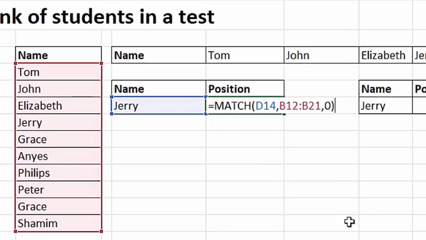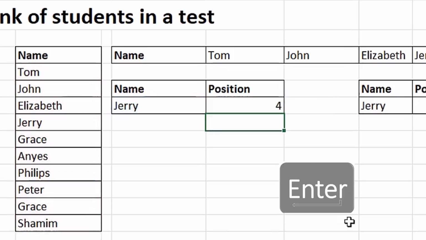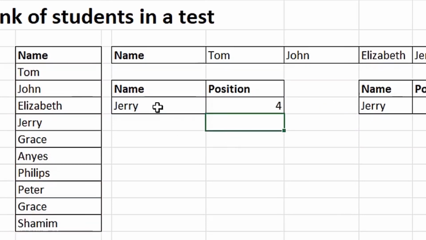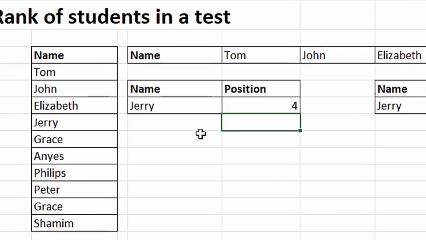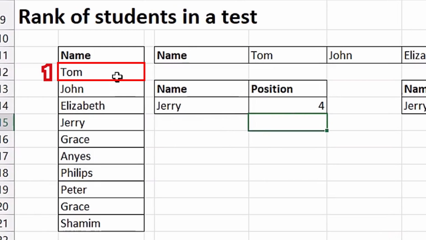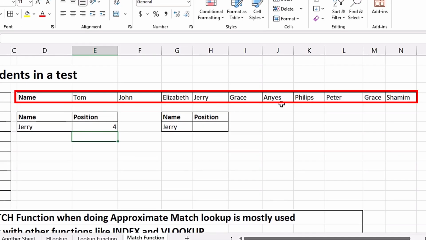So when I close my bracket and hit enter, you can see it's telling me that the position for Jerry is 4. What the match function is doing is coming to this list here and going through all these names. And when it comes to Jerry, it gets the relative position where it's located and displays it for us.